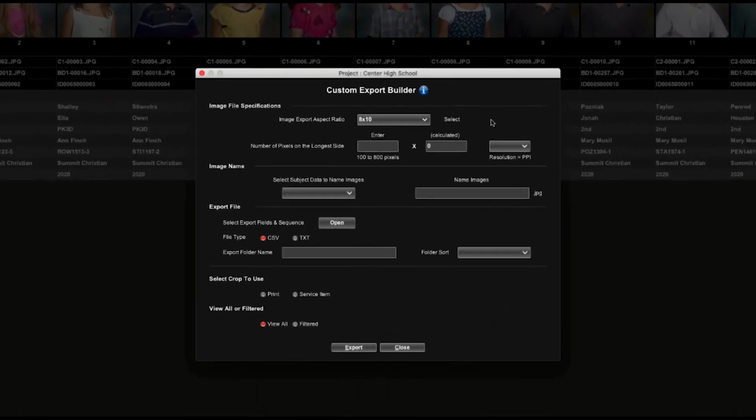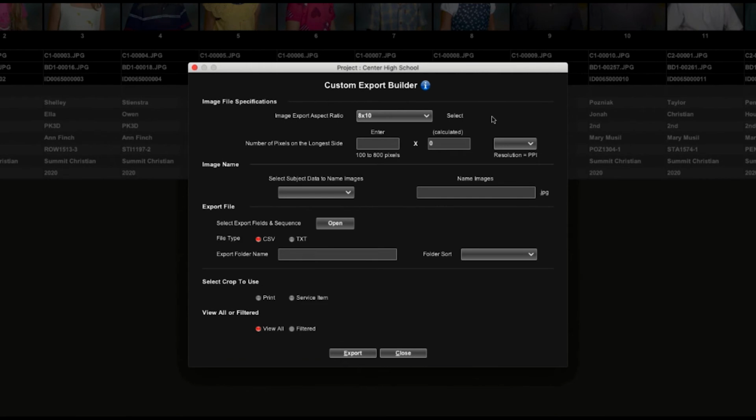First thing we need to do is select the aspect ratio for the images to be exported at. Your choices are either 8:10 or image aspect ratio. Then you need to determine the pixel dimensions of the files. The way you'll do that is you'll enter in a value for the longest side pixel dimension. I'll enter in 600. Then you'll notice that the application will calculate the short side pixel dimensions, and that's based upon the aspect ratio that you've selected for the export.